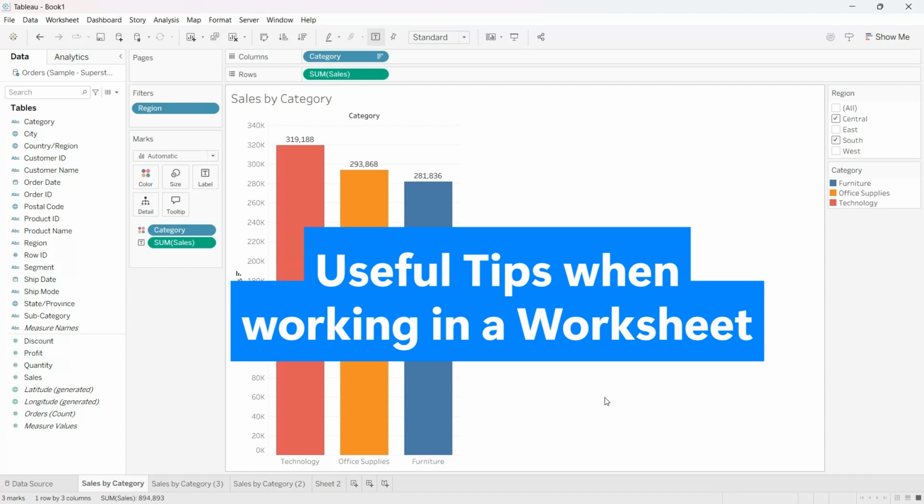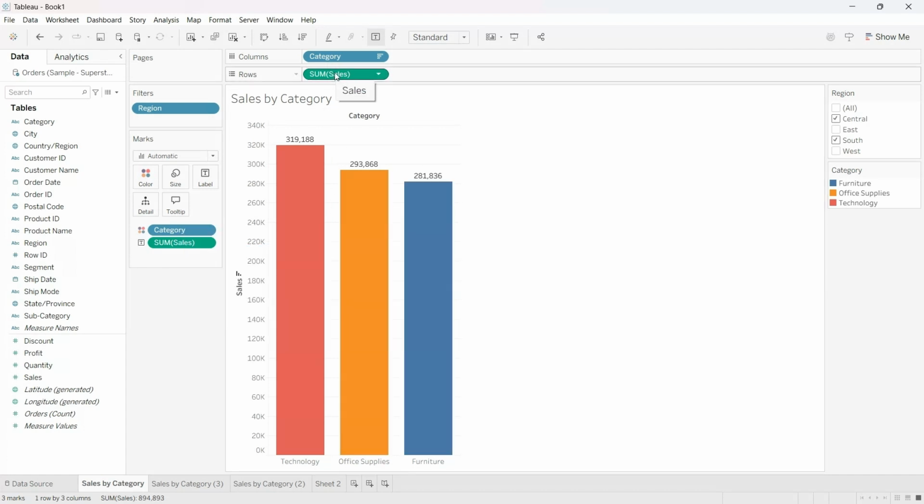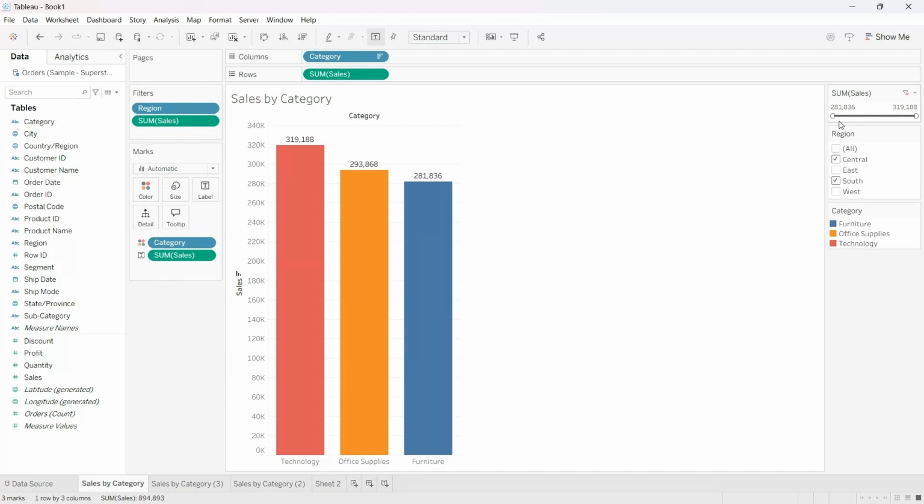Next, let us go through a few quick tips when working in a Tableau worksheet. Right clicking almost on anything in Tableau gives us a context menu which can be used for further formatting or other customization options. In this view, we can right click the sales measure which is on the row shelf, and from the context menu, let us select show filter. This displays the filter card for the sales measure.